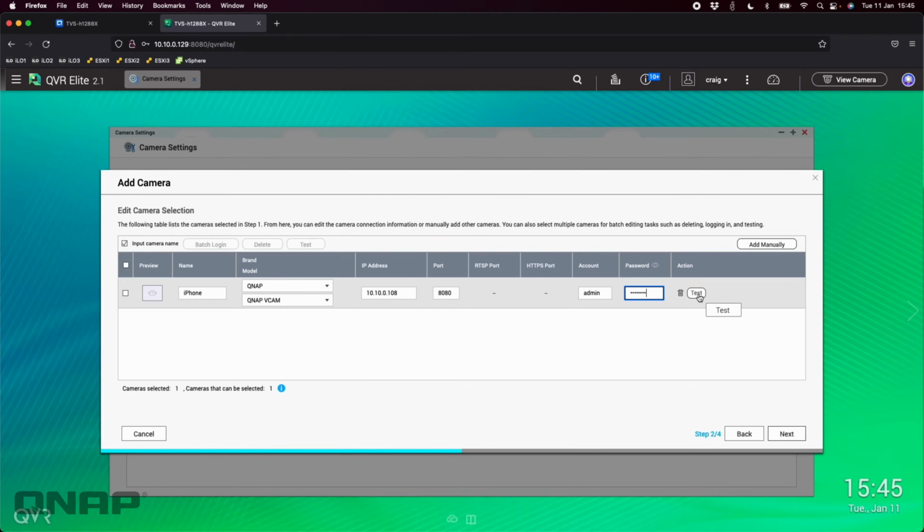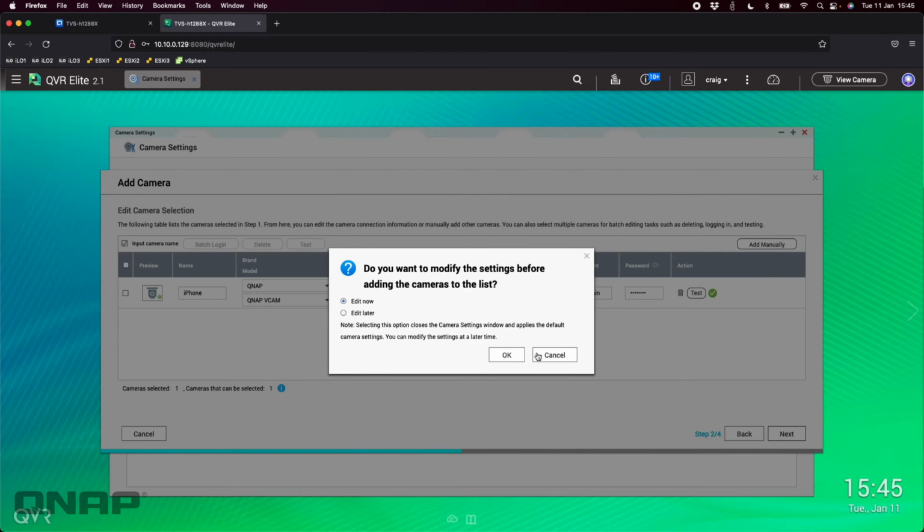So now we're going to hit test, and we should get a green tick at both locations, both on the preview pane as well as over here. Now once we're happy with that, we can click next.